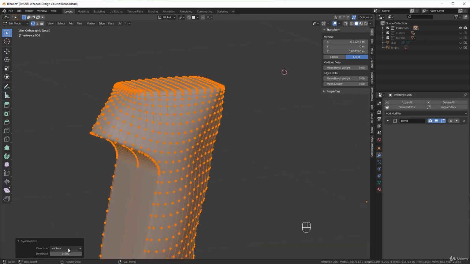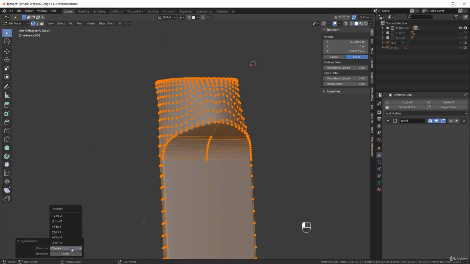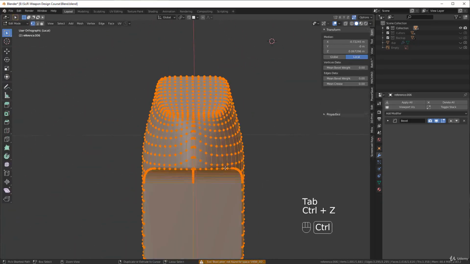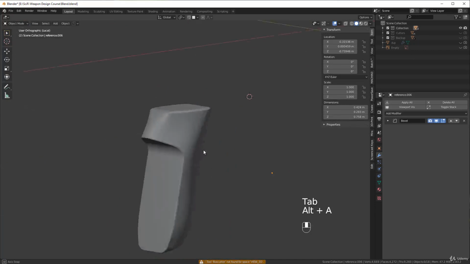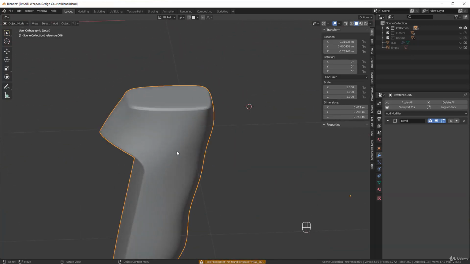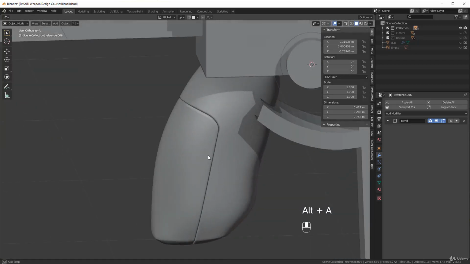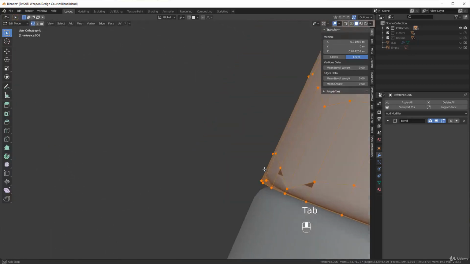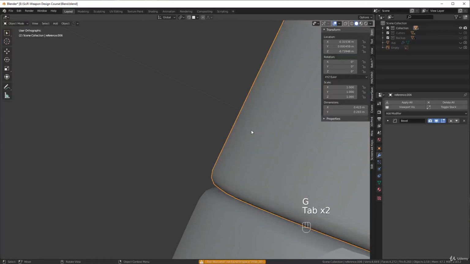Let's see. Which one is the correct one? There's that, and there is this. Is it this one? No, I think it's the other one. Okay, there we go. That looks good to me. Now we'll just go back into our main view and see how that looks. Very nice. Now there is just a little bit more shading that kind of got weird as a result of the symmetry, but we can just slide that up to fix it.